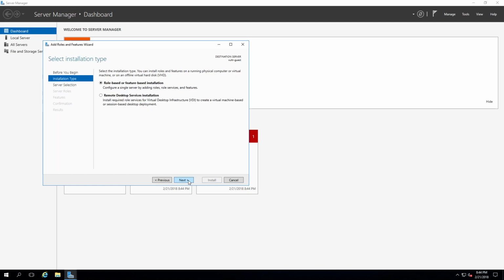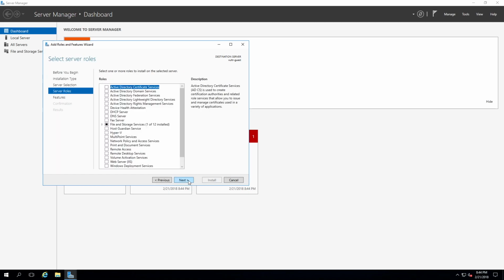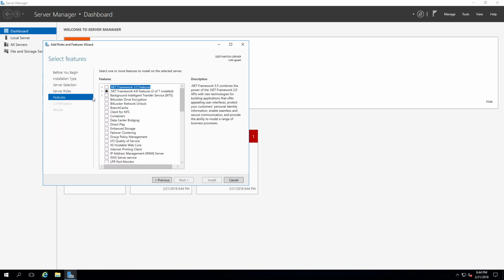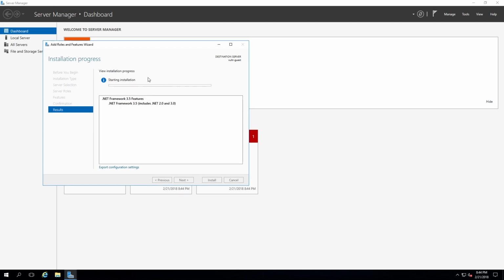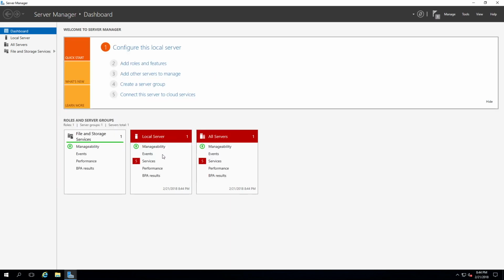Now you're going to want to hit next. Go next again, and then one more time until you get to features. Then you're going to want to select .NET Framework 3.5 features, then go next and just go ahead and install that. Now AIO Bot needs .NET 3.5, so you're going to want to wait till this installs. It might take a while, but then I'm going to come back when this is all done.